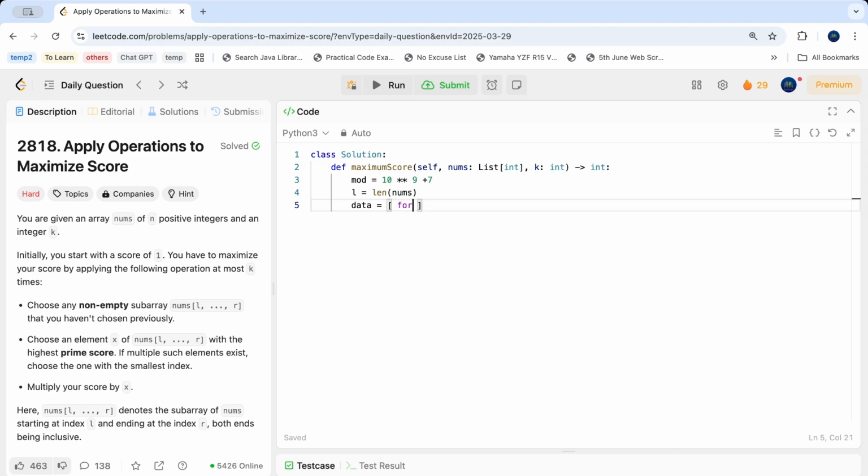Let us have a loop for n in nums. We are going to calculate the prime score of each number n, right? So this method prime score is going to give us the prime score of every number n, and it will be stored in the data. So let us create a function for this, def prime score, and then it will accept a number. And initially we will start with i equal to 2.